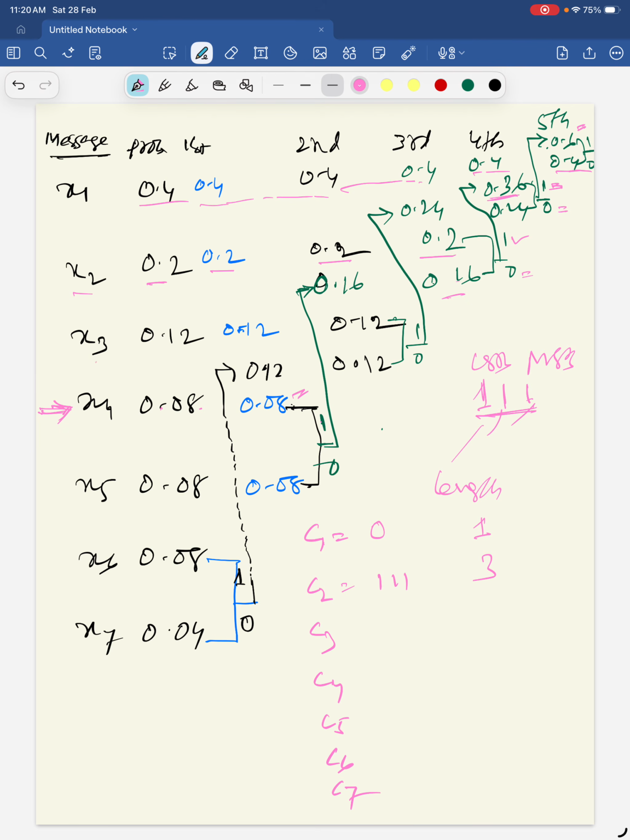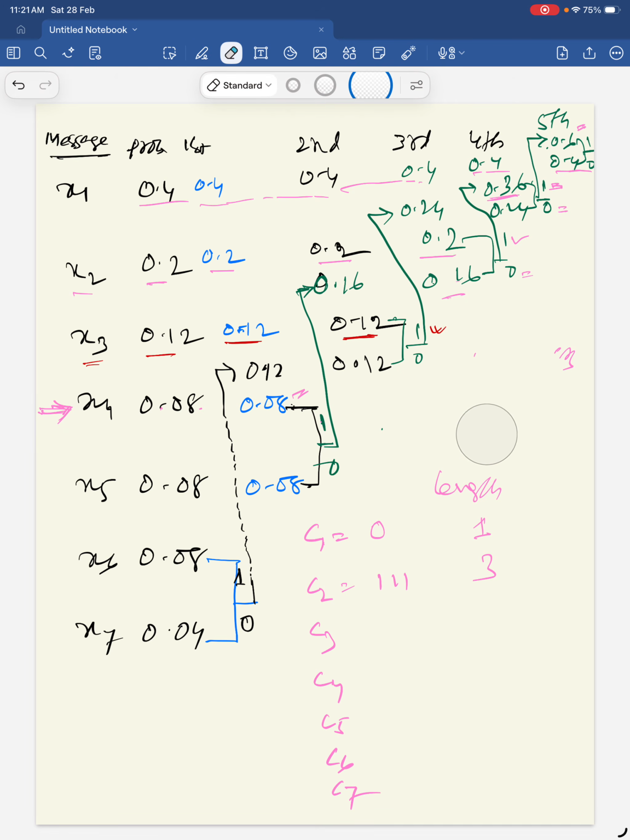Now C3. I will change the color here, I will make it some red color. So X3 means C3. So 0.12, and here we are getting 1. So the starting bit is 1 for 0.12. You write here, otherwise later you forget. So 0.12 and 0.12 gives 0.24, but the code for 0.24 is 0. Now 0.24 and 0.36, if I add together, give 0.6. Then the code is 1.